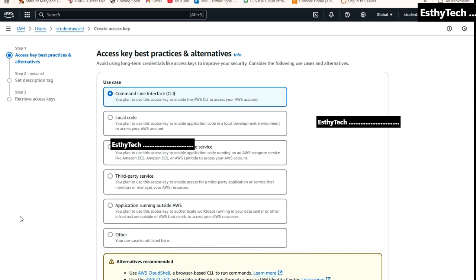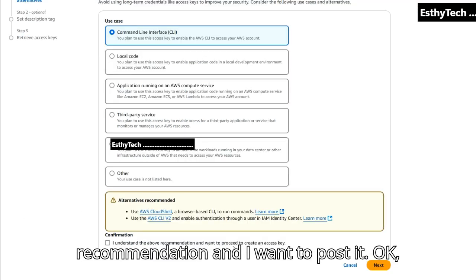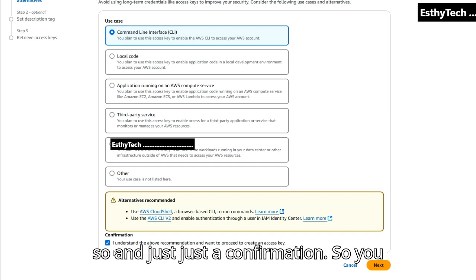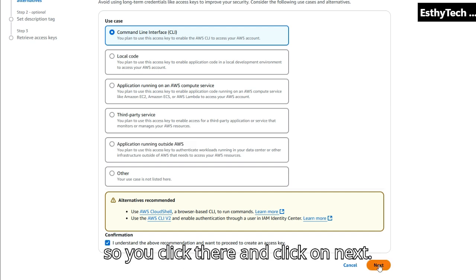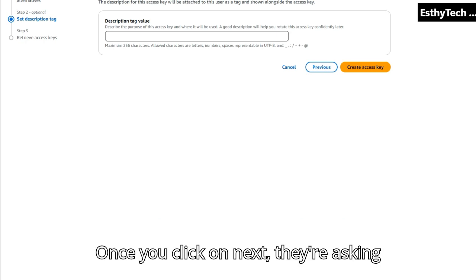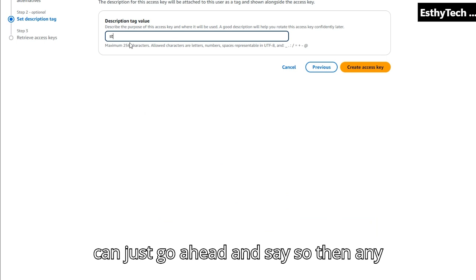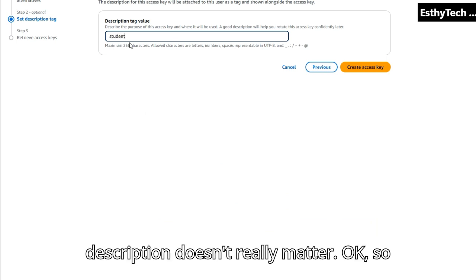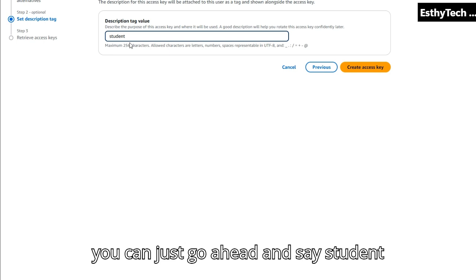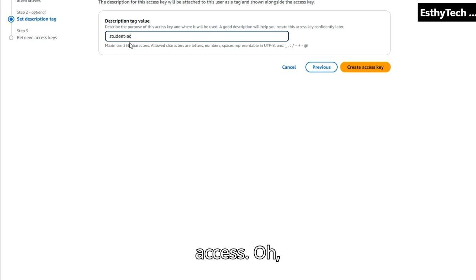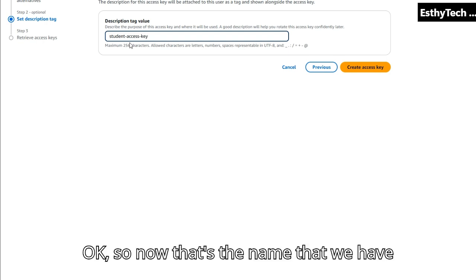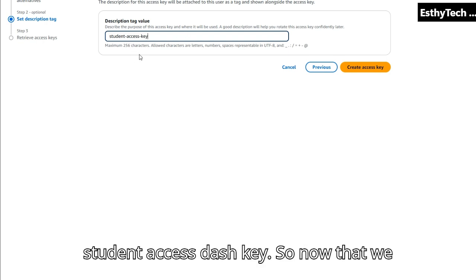Once we check the confirmation that says I understand the recommendation and want to proceed, it's just a confirmation, so you click there and click on next. Once you click on next, they're asking you to give a description. You can just go ahead and say student access key. Any description doesn't really matter.